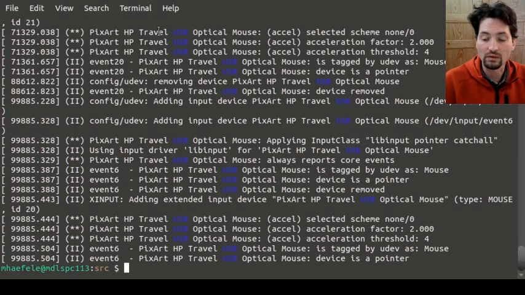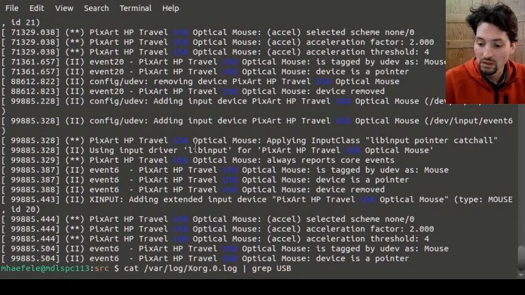So this is the content with all things that happen in the xorg.0.log file for events that happen on the keyboard and the mouse, and I grep only USB, the character string USB. Well, that's it about standard input and standard output.